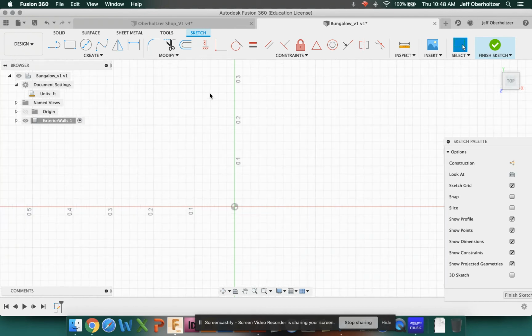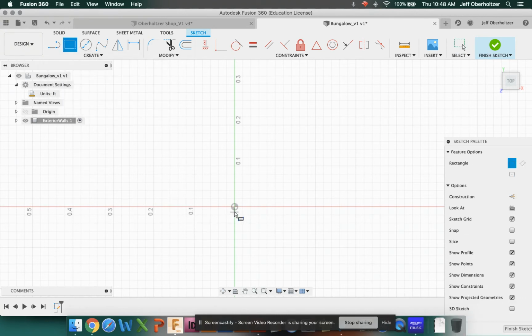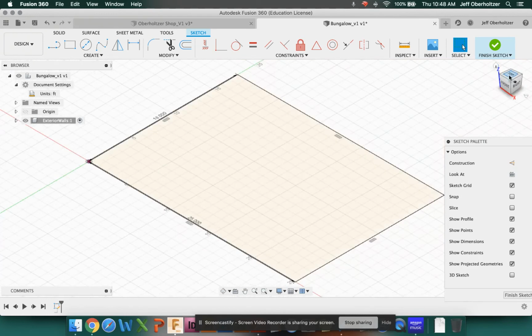Now when I type in my rectangle, it's going to be in feet, which is excellent for doing an actual building. So we use a 2-point rectangle, pick up our origin, and I want the length, or excuse me, the height right now to be 18. That's 18 feet. Tab key, 25 feet. We'll hit return. And we've got the basic outline of our building.